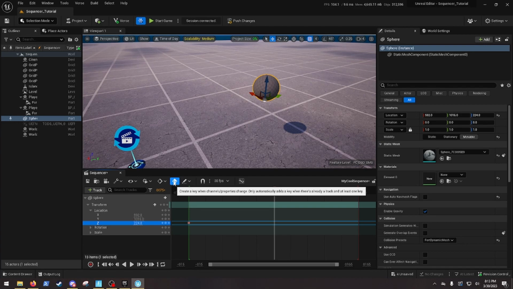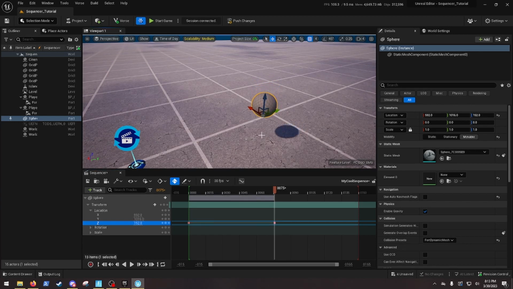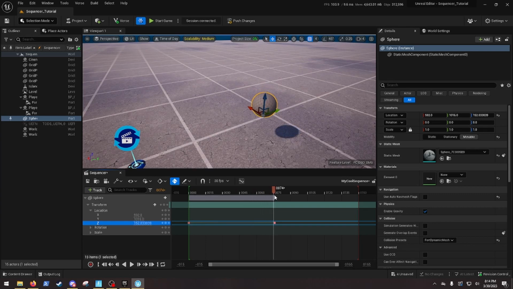So what this is going to do is create a key whenever any property changes. That just makes it so that we don't have to go back and hit this little key button every time. So for example, if I move this down right now, I'm going to go down. And now we've made a key there. And you can see now, as we scrub through the timeline, our position is changing over this given period of time.